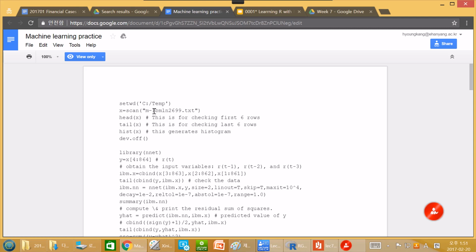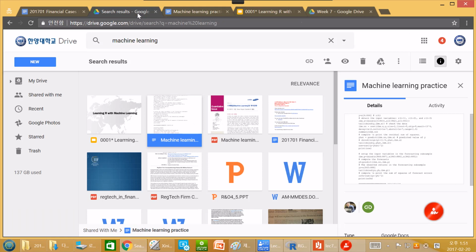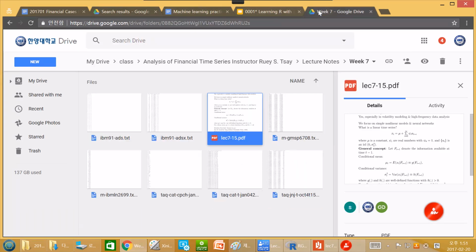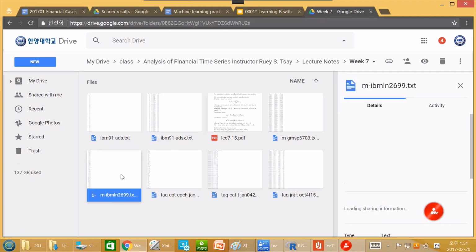And then the information in this file is stored with variable name x. So in order to execute this line, we need this file, right? And we can get this file on our course web page again. In the course web page, previous week 7, let's find the file. The file is, I guess, this one, right?